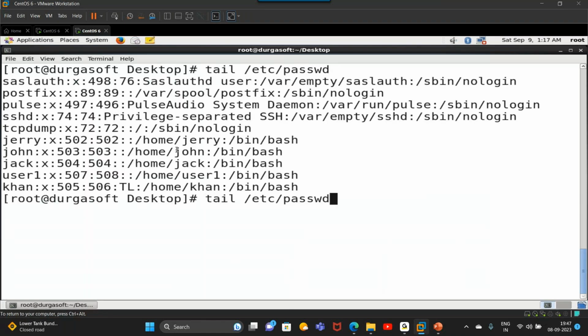This is 507. You're asking about this. Yes, yes. This is the user ID. 507 is the user ID. 508 is the group ID. Okay, user ID, group ID. What is this? User ID and group ID. See, I'll tell.